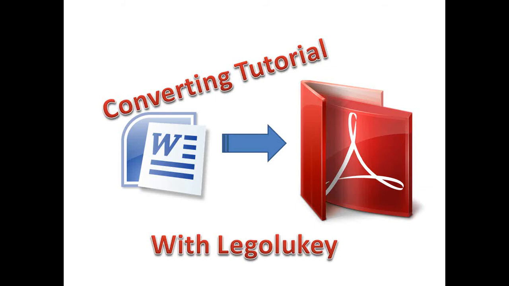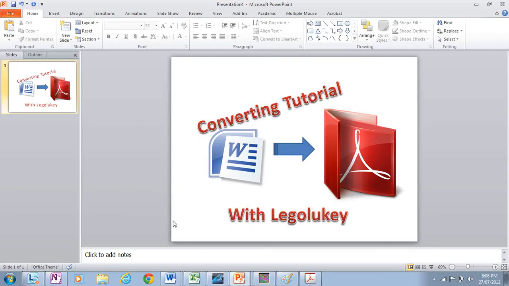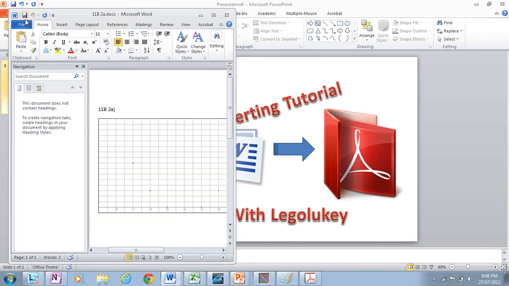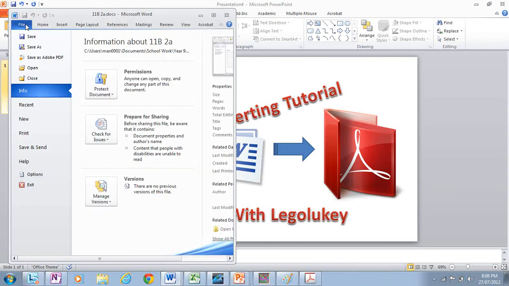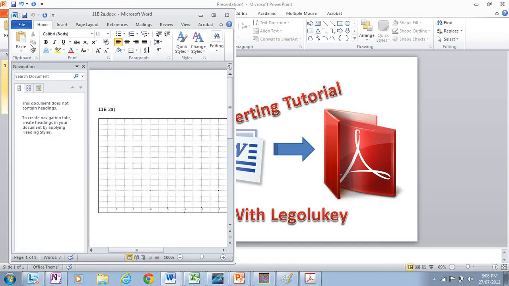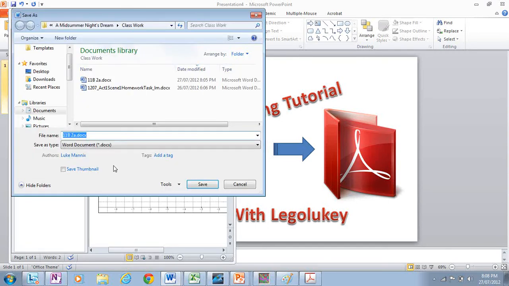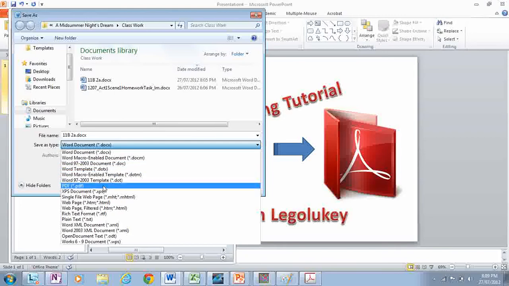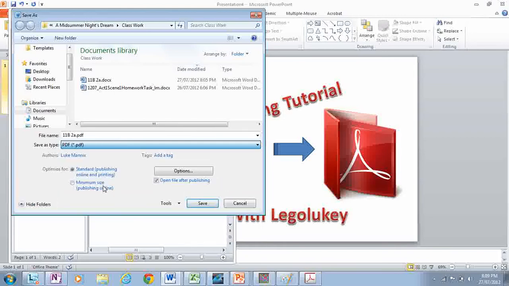Second way of converting a Word file into an Adobe PDF file with LEGO Leaky. So this is part 2. I can just press escape. It's quite easy that way. So I'm going to click back on my document, and I'm going to go File, Save As. And here on the drop-down box, just like you would have if you watched my earlier video on converting PowerPoint into JPEG, it's the same sort of setup. So you click on Word document, this pop-down box will come down, and you scroll down till you come to PDF, and you click on PDF.